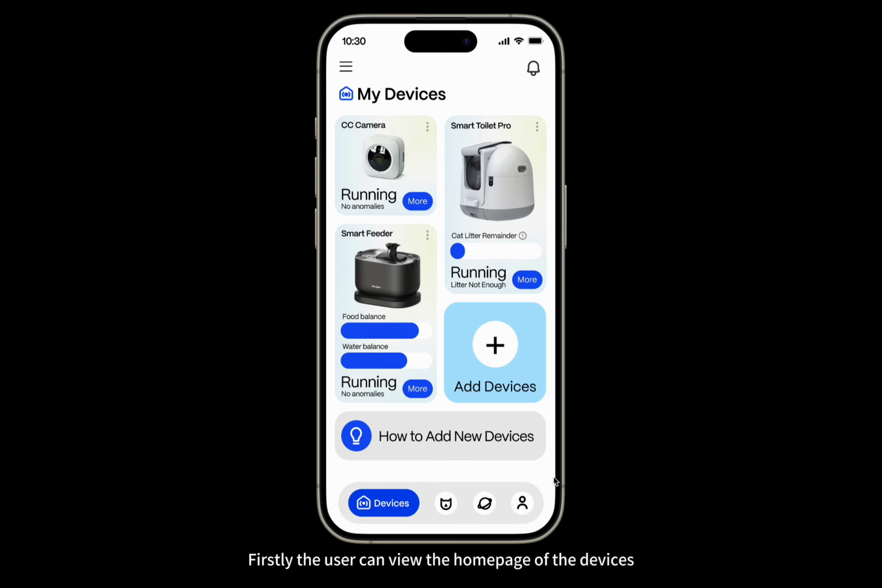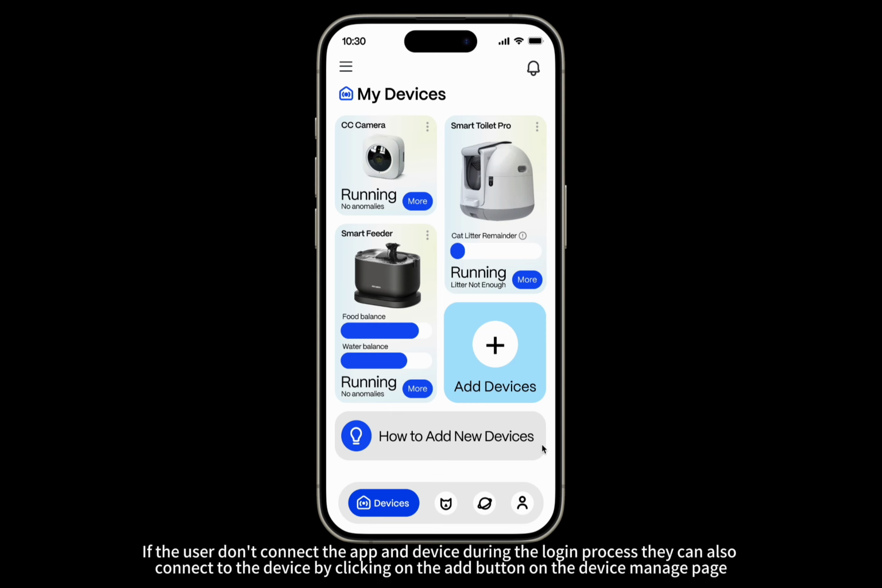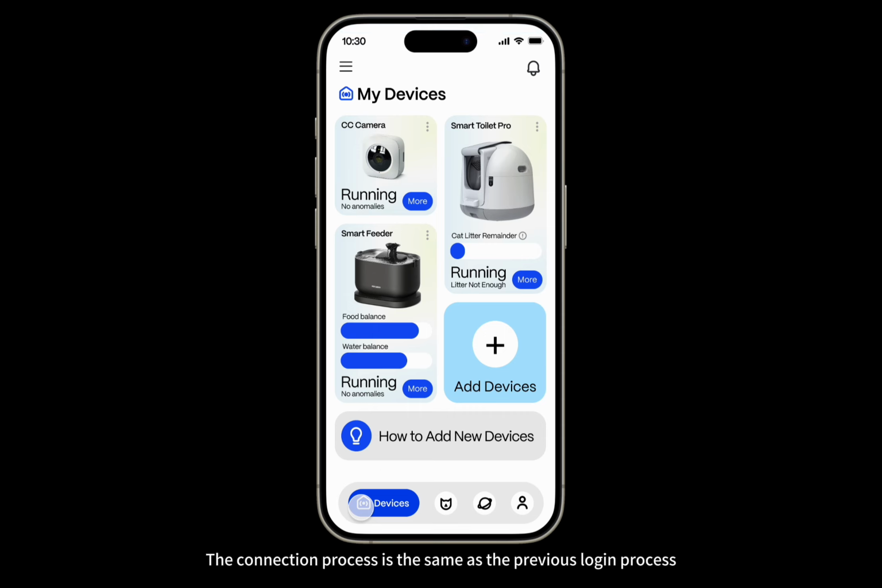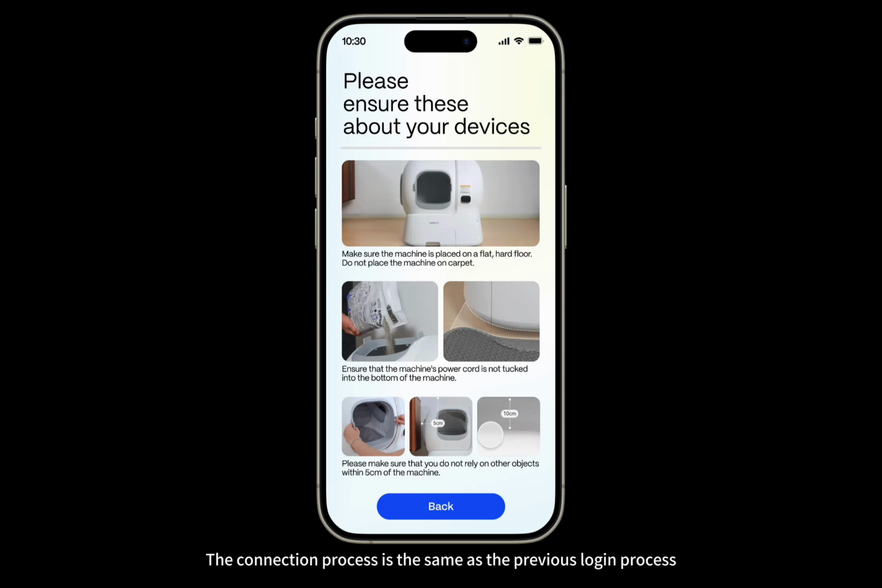Firstly, the user can view the homepage of the devices. If the user didn't connect the app and device during the login process, they can also connect to the device by clicking on the Add button on the Device Manager page. The connection process is the same as the previous login process.